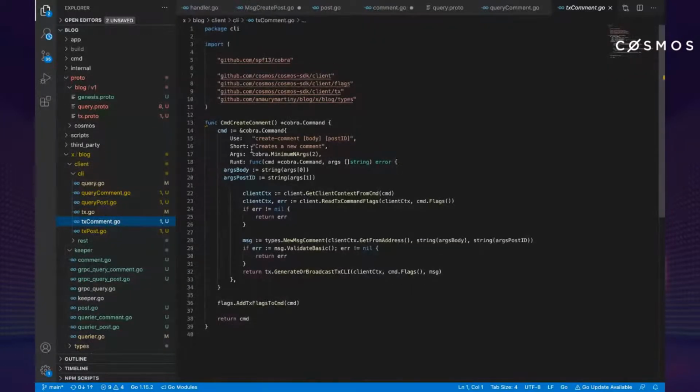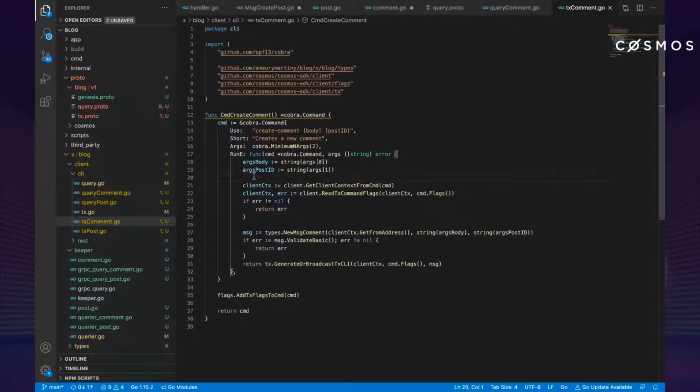For our module, we're also creating a create comment transaction endpoint for our CLI. This create comment takes a body and a post ID. Again, here are the args, the post body. We could do some simple validation here, but to be honest, it's not strictly needed because we already do this validation here in the new message comment. Remember, we had this validate. Oh, it's actually here. So since the validation is here, we don't need to do anything here.